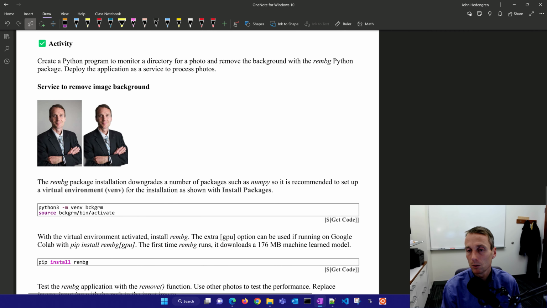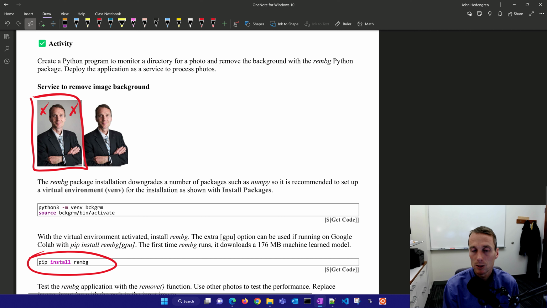We're going to do something on a local computer just to monitor a web folder and be able to remove the background. So for example, here is a photo, and I want to be able to remove the background from this automatically. So I'm going to use this package, rembg, and it's very easy to use, but it also downgrades some of your Python packages with at least the current version. It requires some earlier versions.